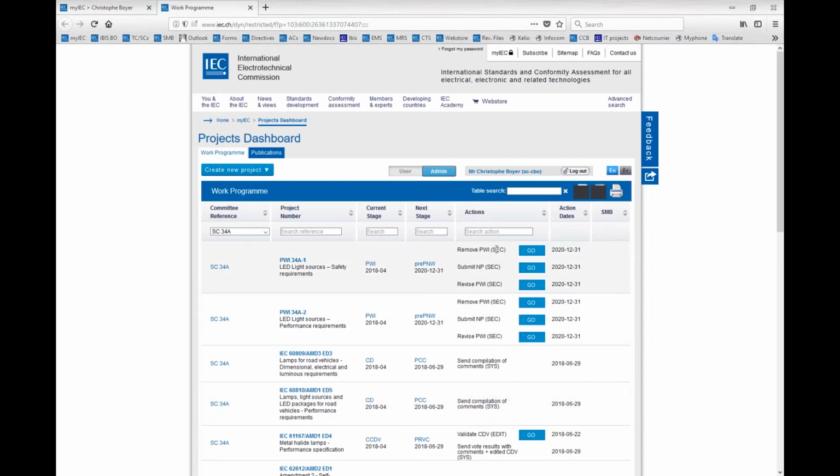But here the secretary is responsible to manage the preliminary work item. So he can simply remove it, submit a new work item to move forward and start officially the project, or simply revise the existing line on the work program.